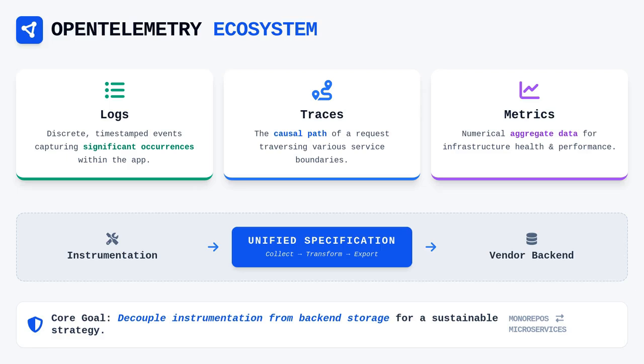Whether you are working with legacy monorepos or modern microservices, the underlying goal is to decouple your instrumentation from your backend storage layer. This separation is the key to maintaining a sustainable observability strategy that evolves alongside your software architecture.